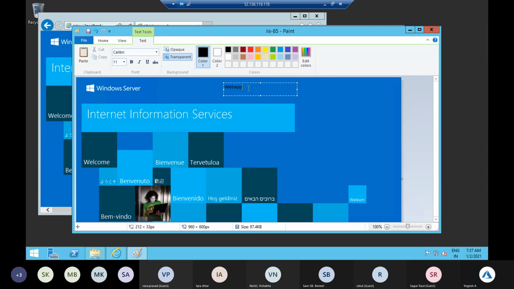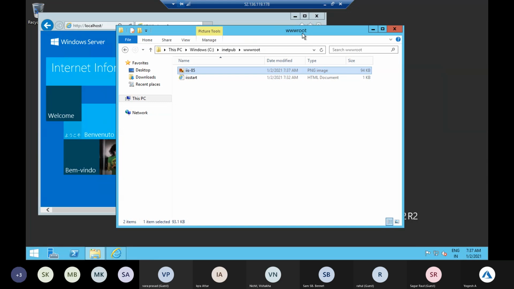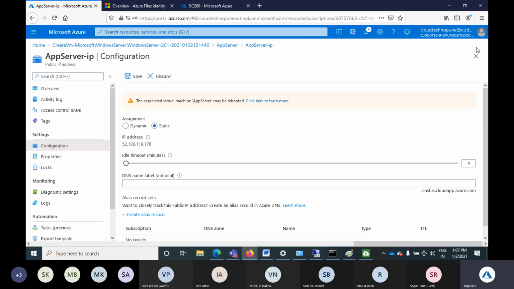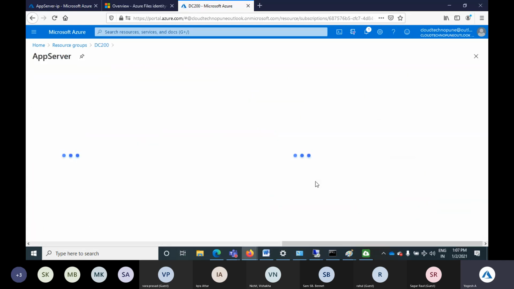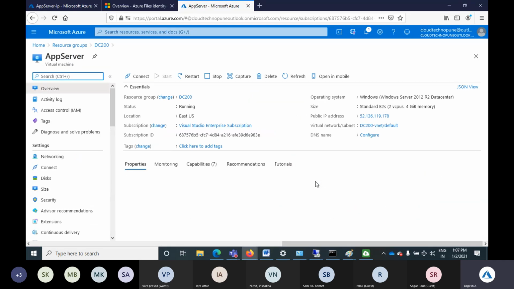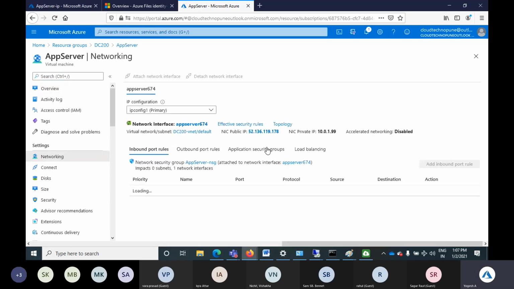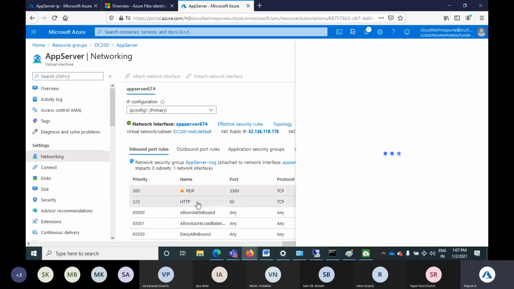Web app. Okay, let's save and let's refresh. See, also during the virtual machine deployment, we configured the HTTP traffic as well, and let me demonstrate. Now under the networking, we have allowed two types of traffic, RDP traffic and HTTP traffic.